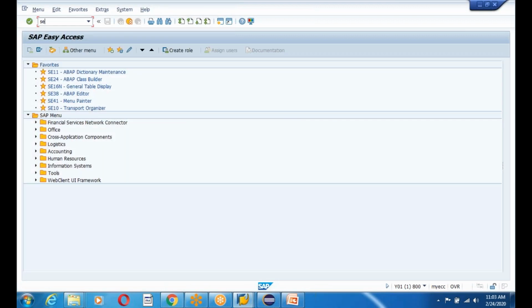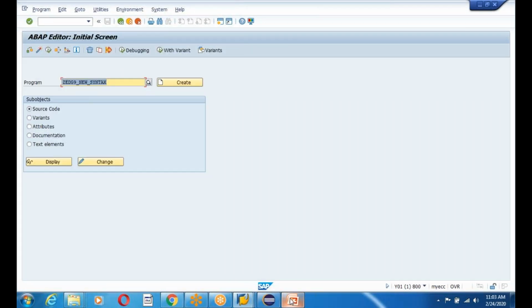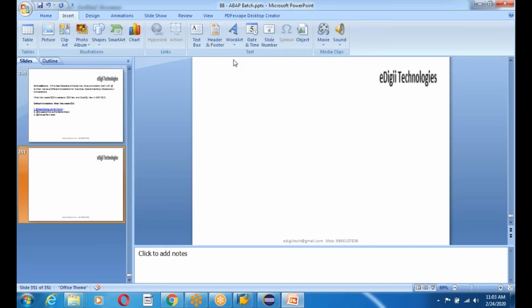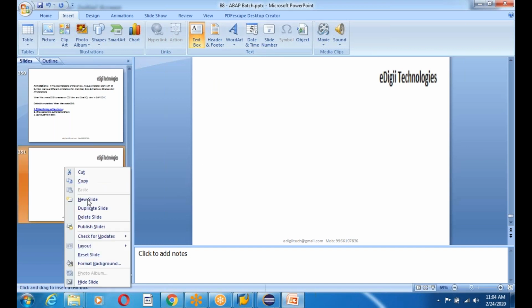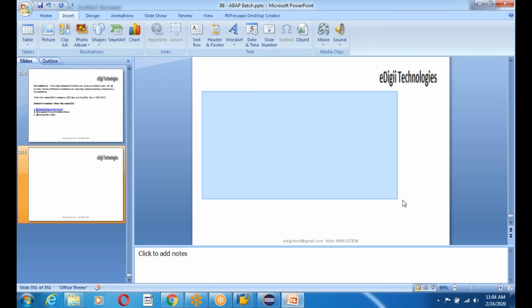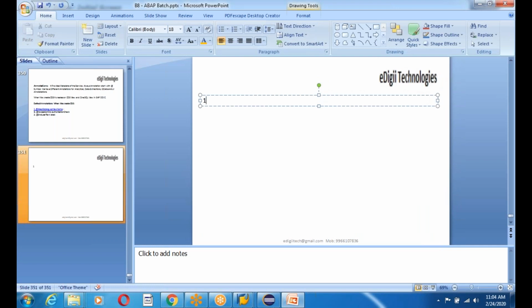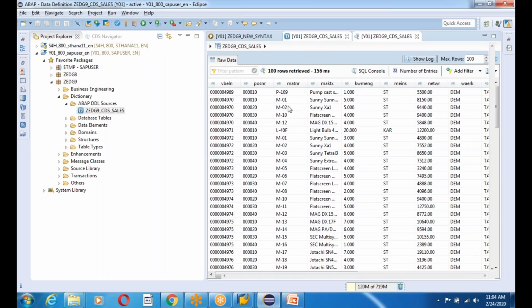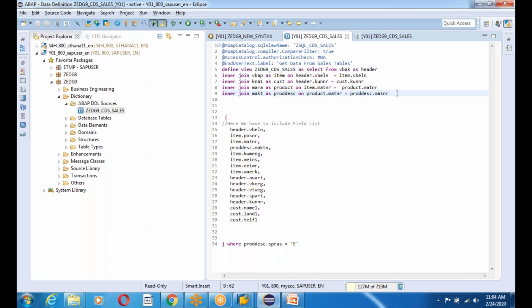So now I go to SE38. So how to consume the CDS in ABAP programs? Now I have created a CDS. So insert. Okay. First thing is the types of CDS. What kind of CDS can we create? The first type is the simple CDS. Okay, this is our simple CDS, guys. Go to here, and this is the first.